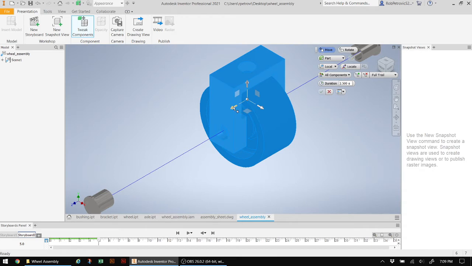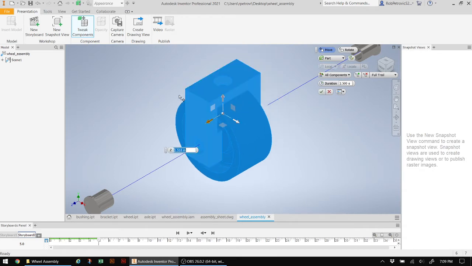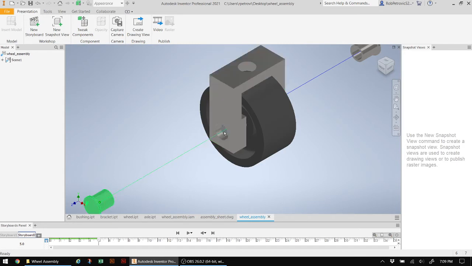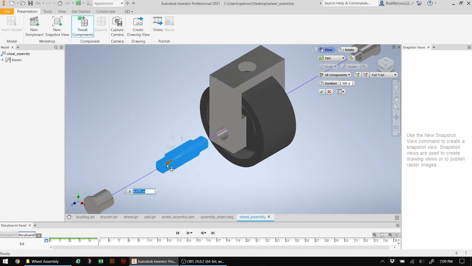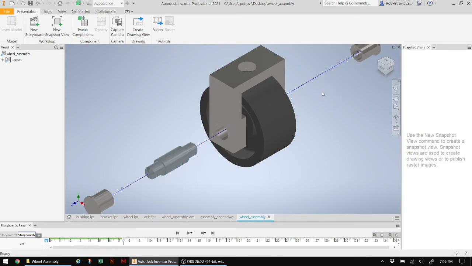Whoops. Let me move it. Here, let's click on the X there. So obviously I erred on that one. Okay, let's try this again. Tweak component. And let me just grab one of these little gizmo handles and place that right there. Click my check mark.